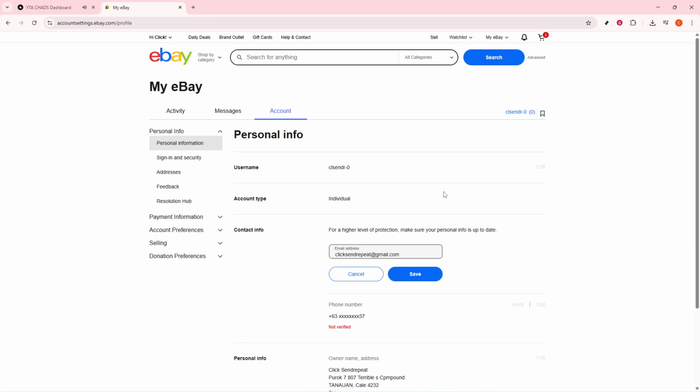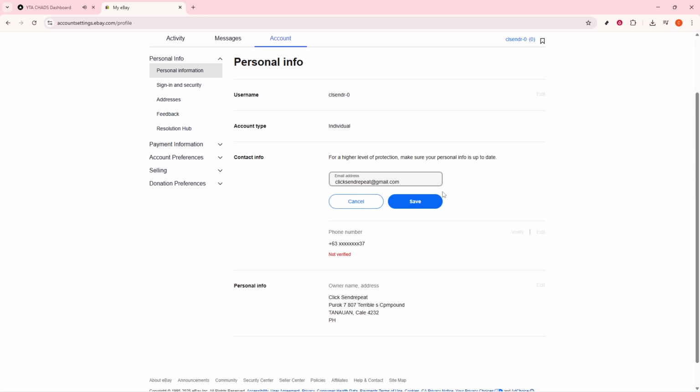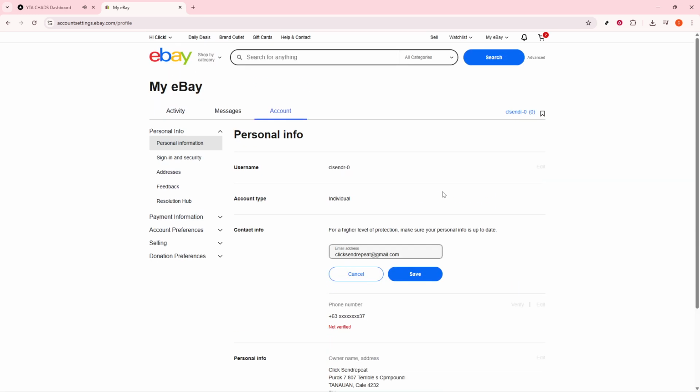Once you've verified your new email address, your eBay account will be connected to it. You'll start receiving all important communications, notifications, updates, and order details to your new email address. It's as simple as that.